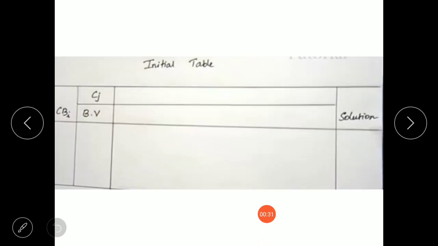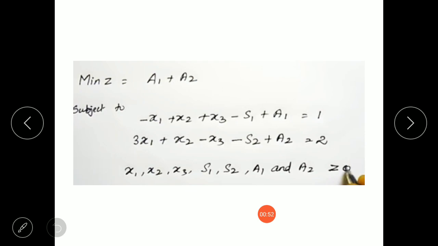In the same way as we have seen in the simplex method, we'll use the same table, same technique. This is the initial simplex table containing CBi, that is the cost of basic variable, the basic variable, the cost of the objective function, and the solution, and we will fill this table using the revised objective function and the constraint equations.